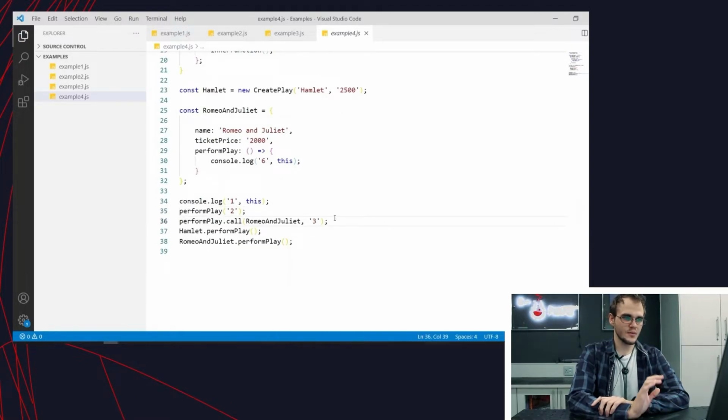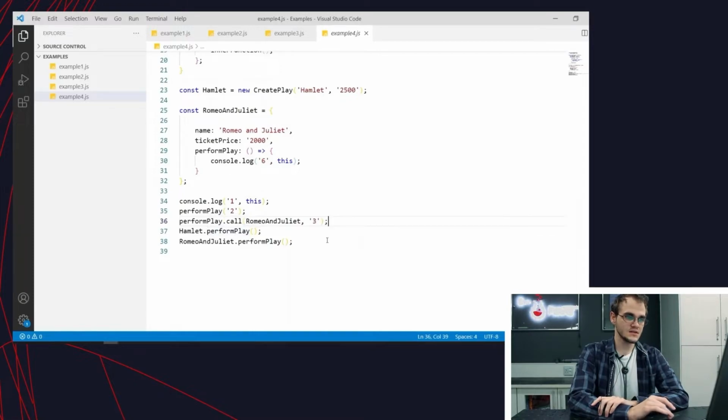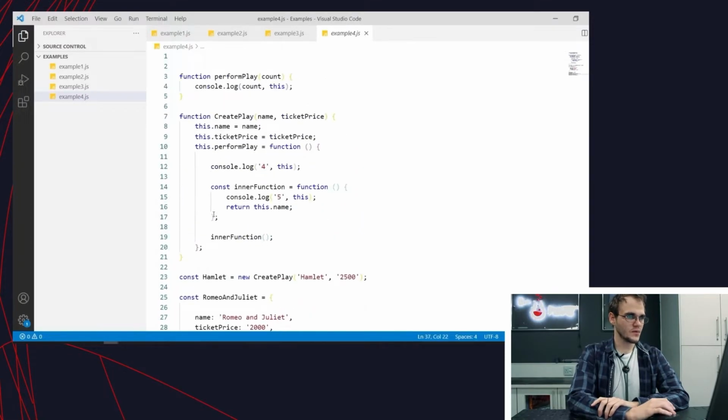Then we've already talked a little bit about when we use the call function to call it with Romeo and Juliet. And as I mentioned, the call function defines the calling context for a function. So we're calling perform play with Romeo and Juliet. Then on the 4th time, we did get the correct response from Hamlet, but the inner function didn't work quite right.